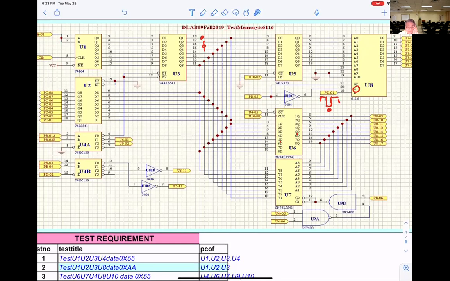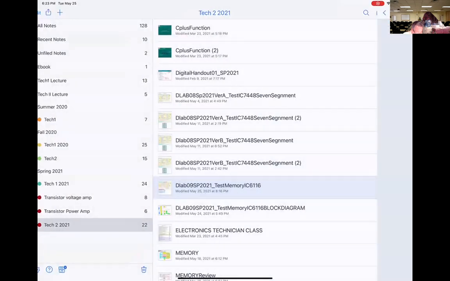Okay, so now I will go to you for the block diagram.